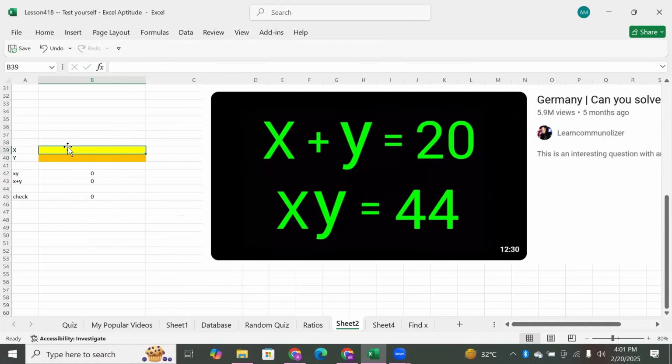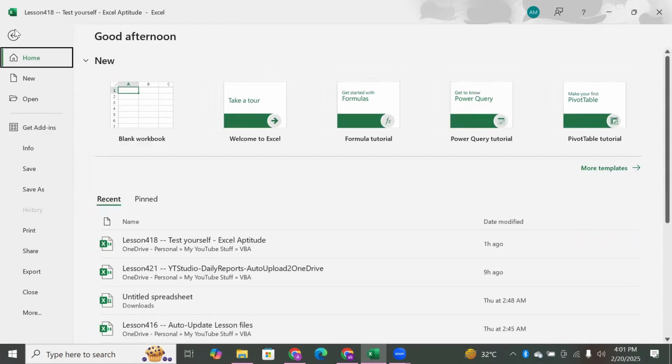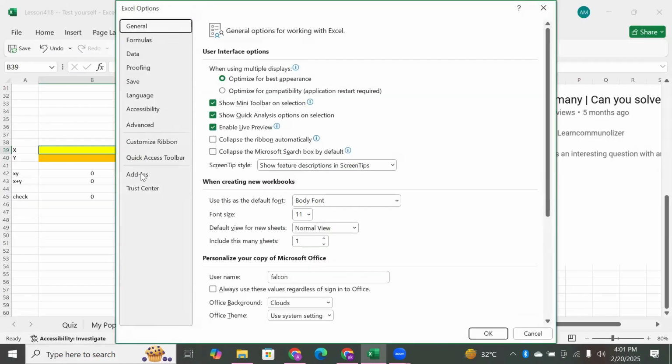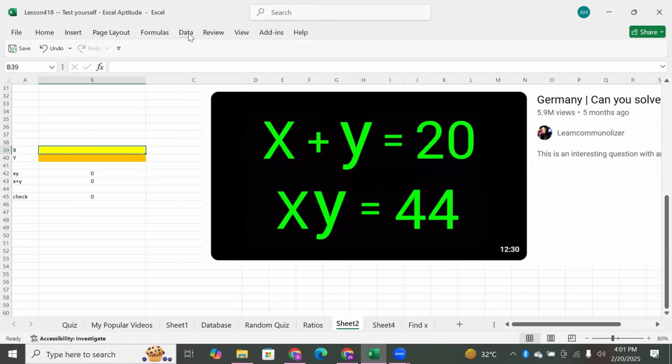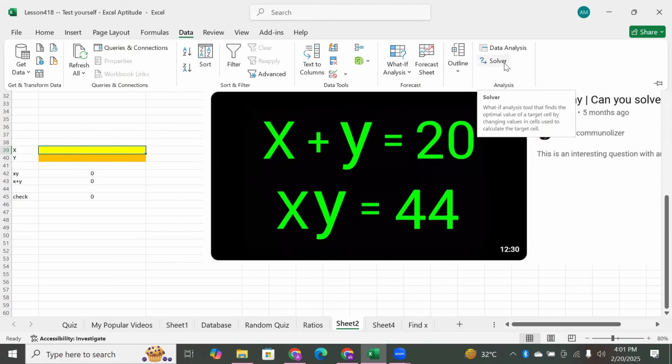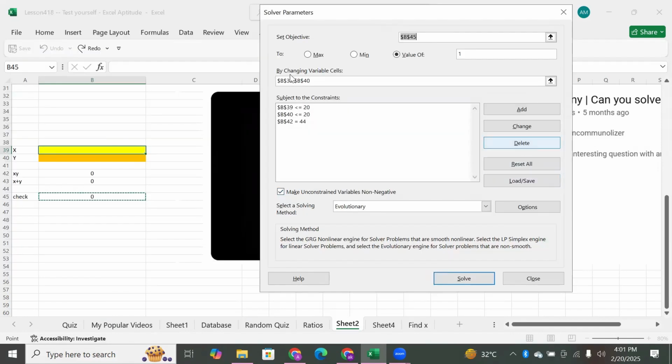How do we use the solver? It is in the Data tab. If you don't have the solver in your Data tab, you can enable it by going to File, then More, then Options, and in the Add-ins, you tick mark all these things to make the solver available like this, right? Okay, so when you open the solver, let me reset all. If you reset all, it will wipe off all the selections.